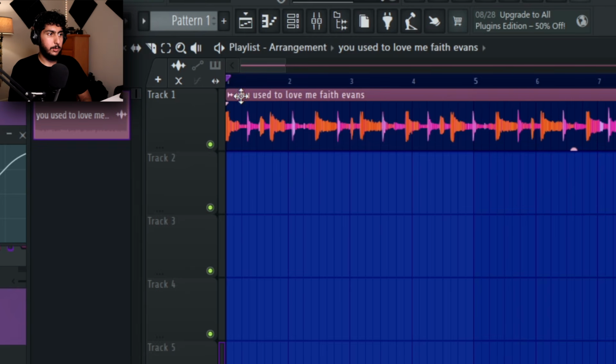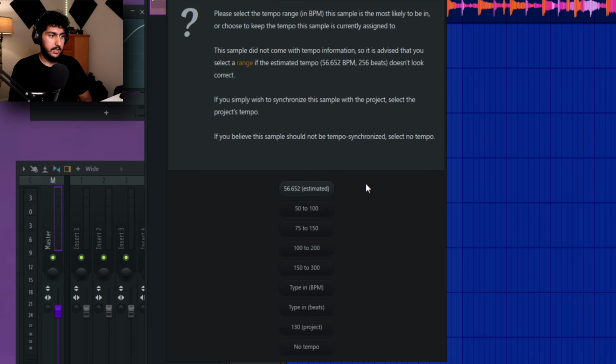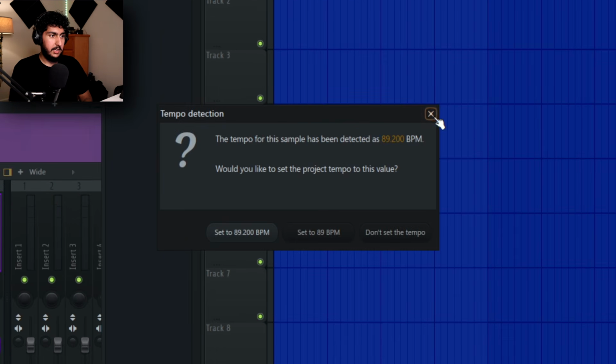Another way you can find it in FL without having to manually look for it is just clicking on the top left and then hitting detect tempo. So we know it's somewhere in that 75 to 150 range. So I'm gonna click that and it says the tempo is 89 beats per minute.